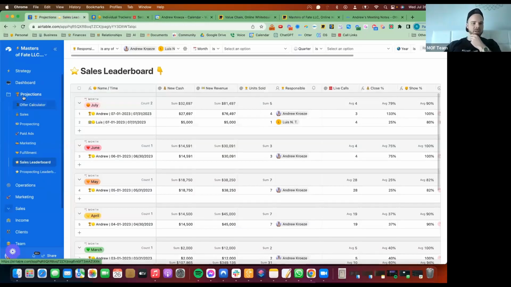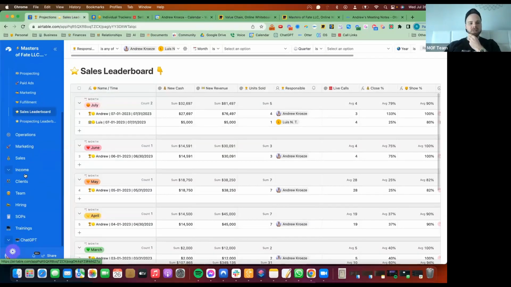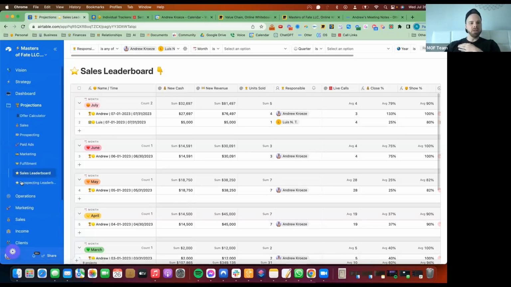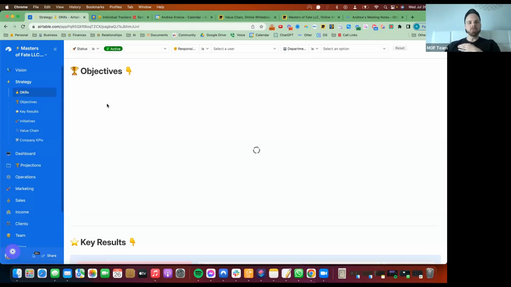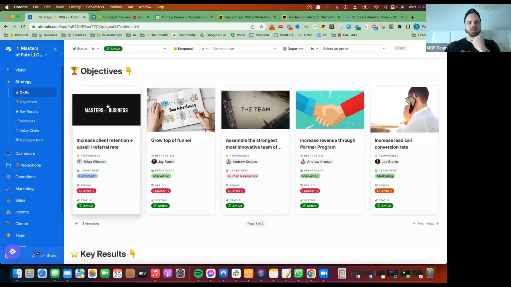What we help with is putting your entire business into Airtable, one central location, so you can delete, delegate, and automate yourself out of the business. So we've got all our SOPs, we've got our hiring, project management, sales, income, client delivery, all of that stuff in here. The strategy, we use OKRs, objectives, and key results. Everything is organized, everything is lined up.